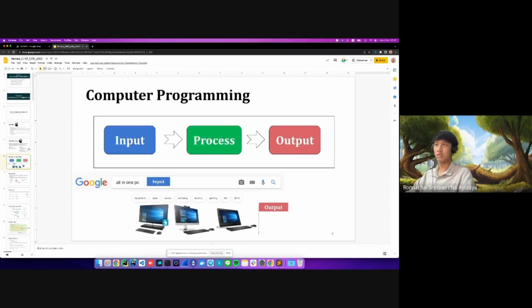And here's computer programming right here. We have input, we have process, where we can calculate something, and then we have output. Think of it like you go to Google and you type something and you press enter, and it will show you something. Here's the output, here's the input.